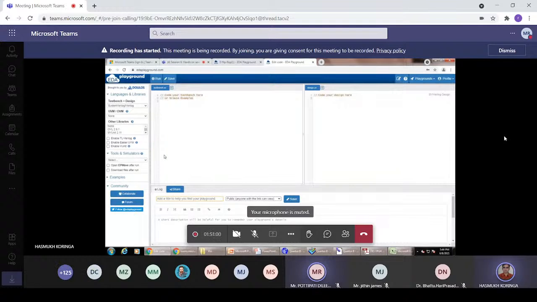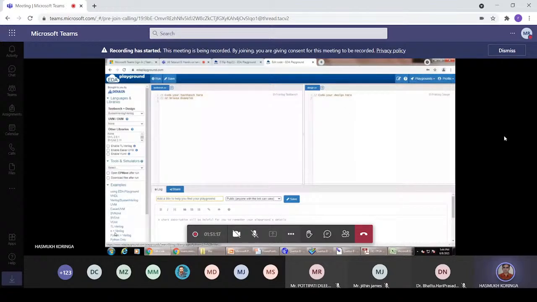So let us see how to enter the design, how to write the test bench, and how to simulate. It also has some ready-made examples. If you click on Examples, there are examples for verification and for design, Python based, Verilog based, different kinds of examples are available. So let's take the example of Verilog and SystemVerilog.